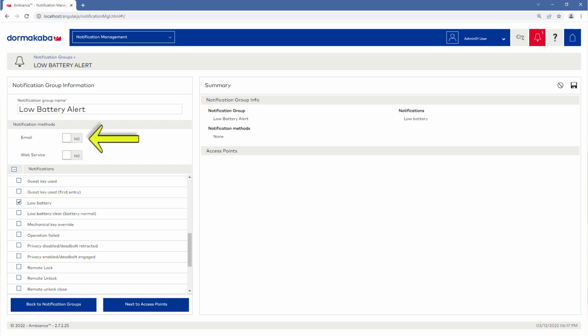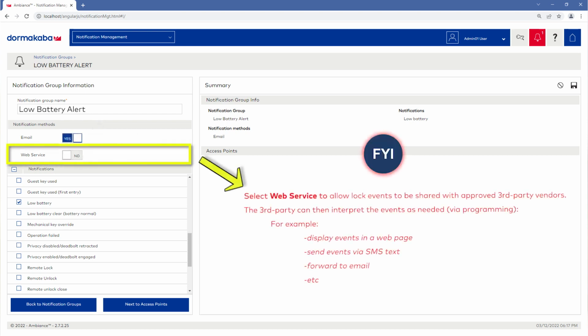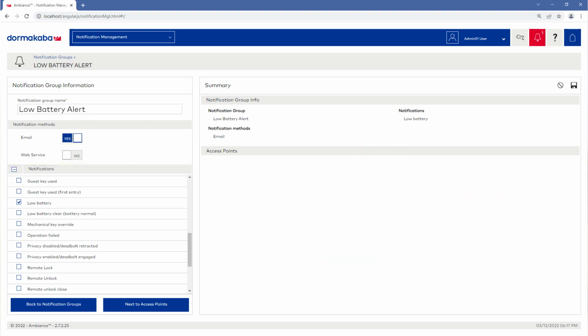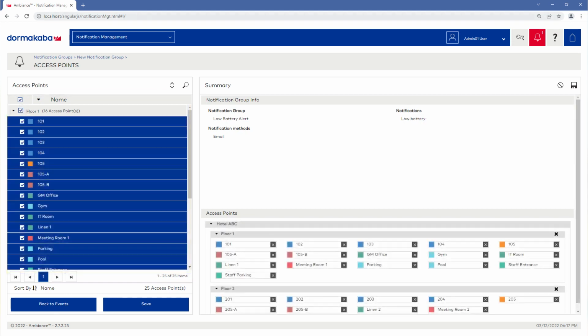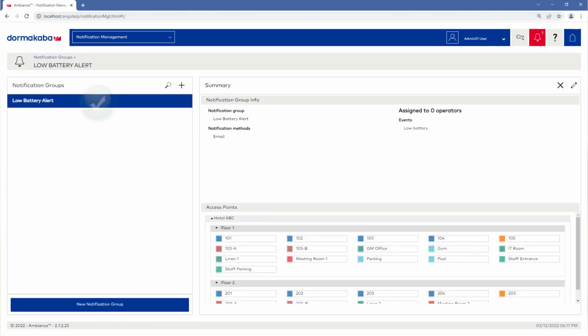Select this option to configure Ambience to send notifications by email. Click next to Access Points and select which locks to include in this notification group. Then click Save. The first notification group has been configured. Let's create a second one.